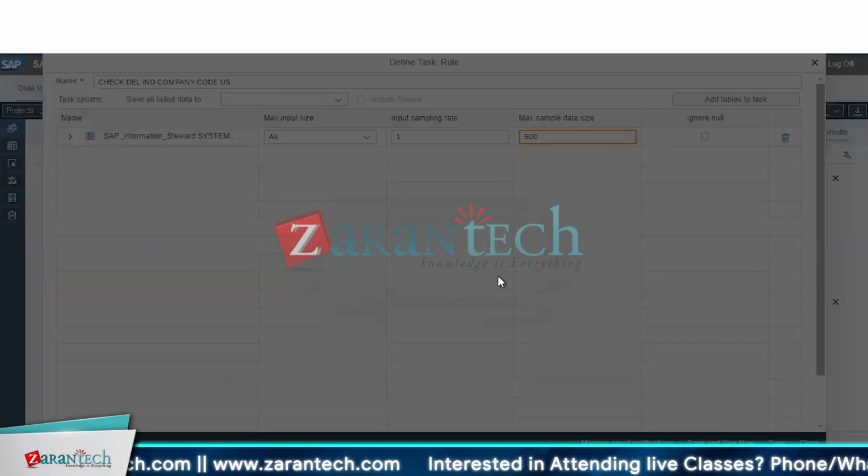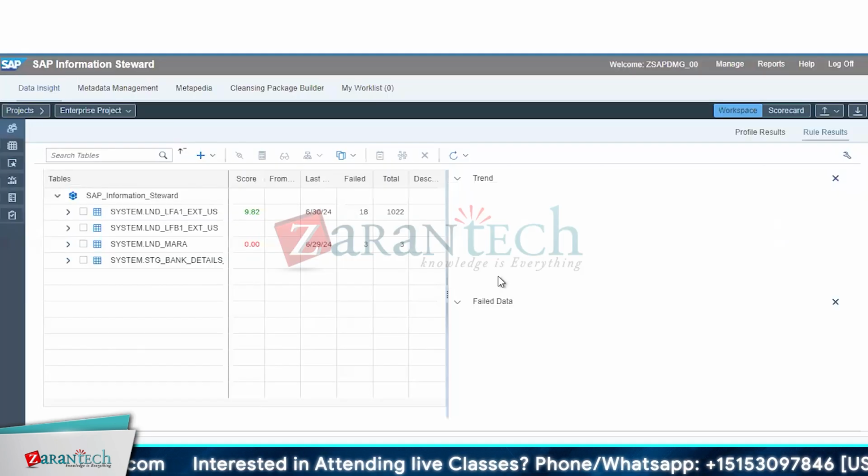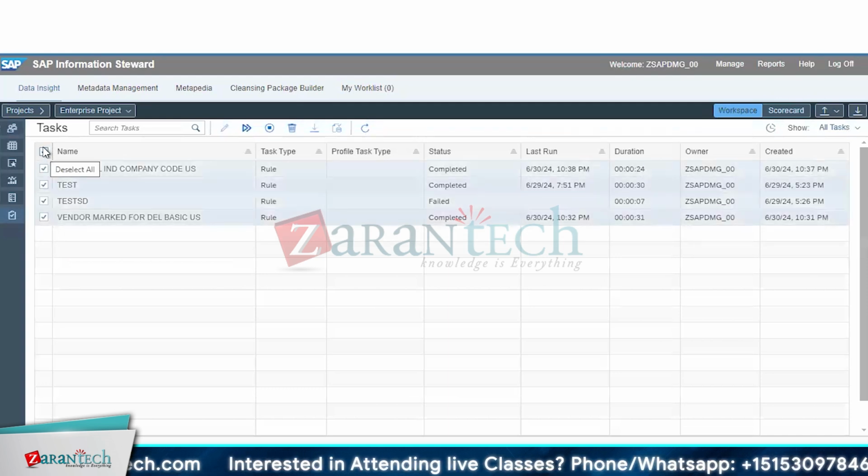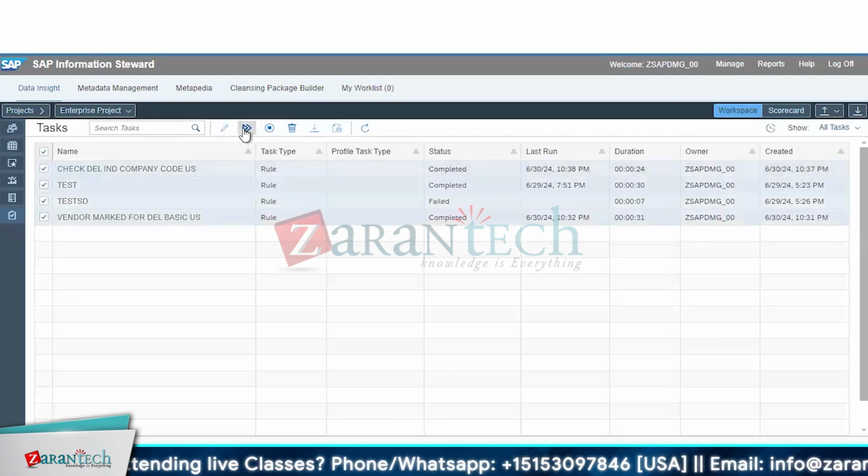Now, why am I creating these tasks? For example, I suggested my data owners clean their data. They might take some time to do it. So if on 30th of June I did some reporting and they started to clean it, they might ask me after 10 or 20 days, buddy, can you run your reports again? So what I have to do is come over here, select all, and hit this. The moment I hit this, I will regenerate the scores.